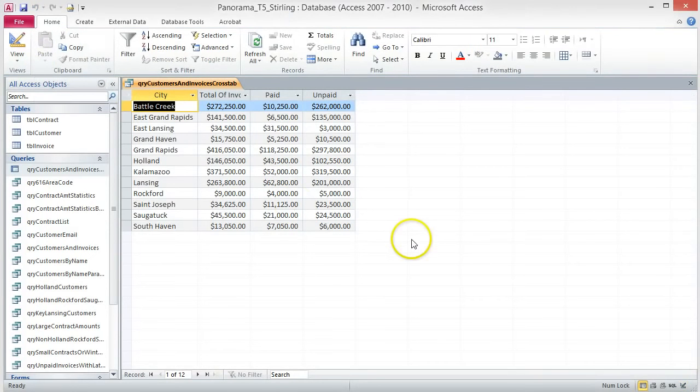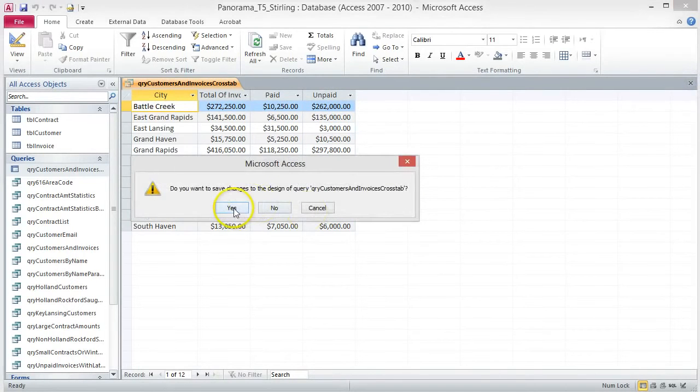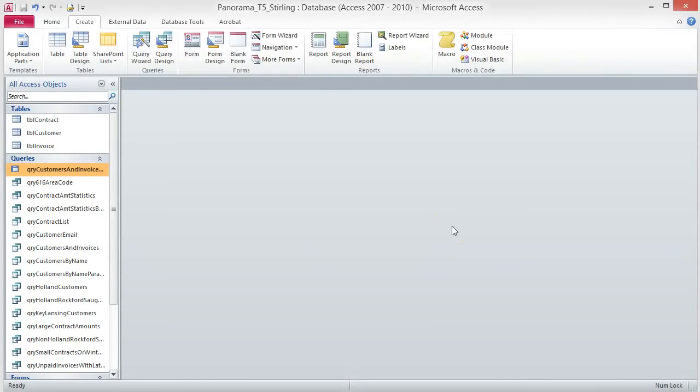Now, when you run the query, the headings read paid and unpaid. Close and save the query. This process of renaming the headings is going to be important for completing the case problem, so make sure you know how to complete it.